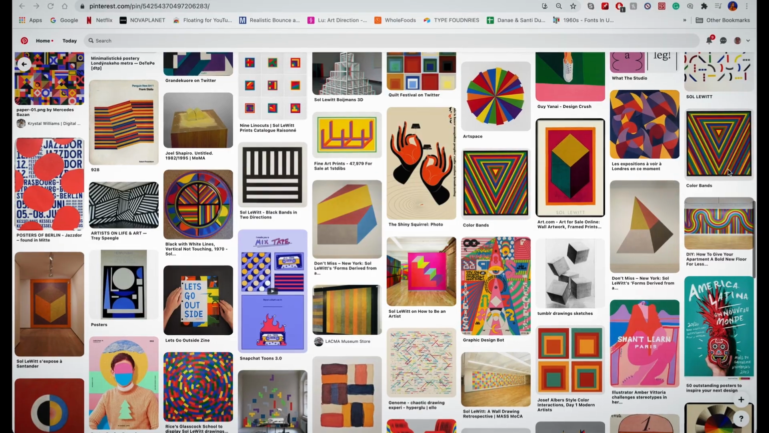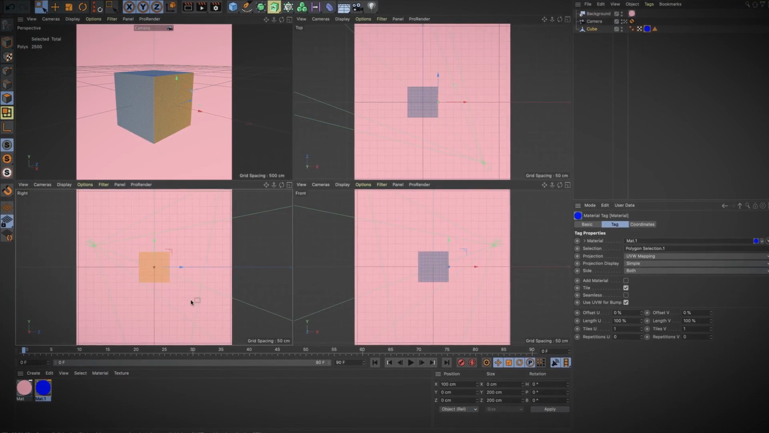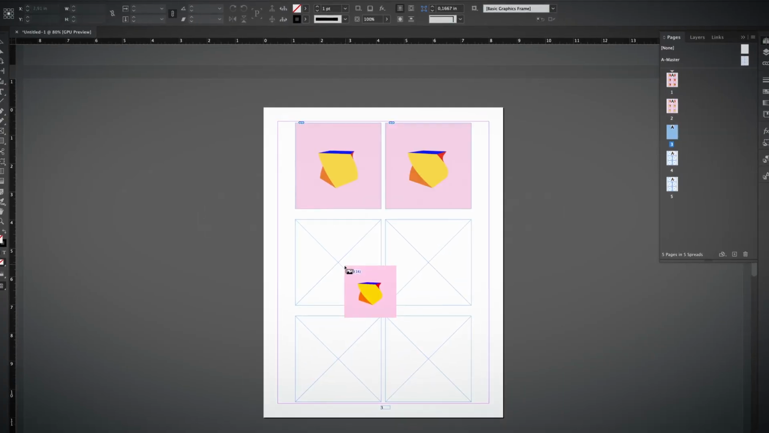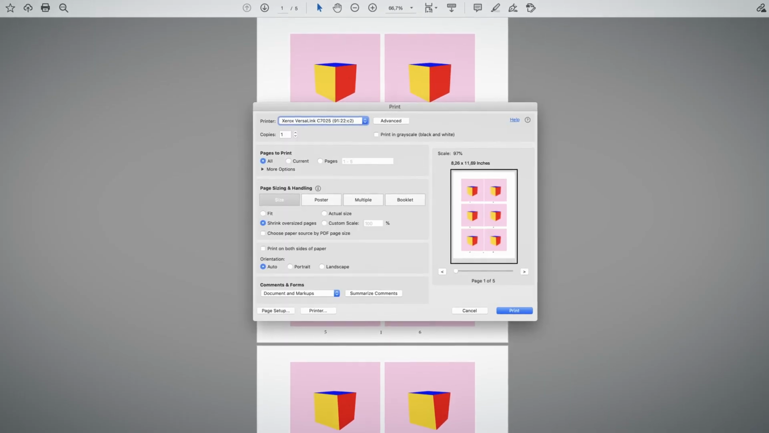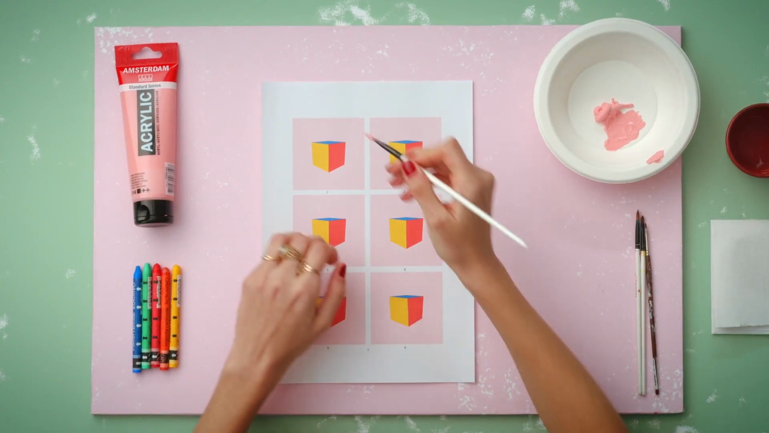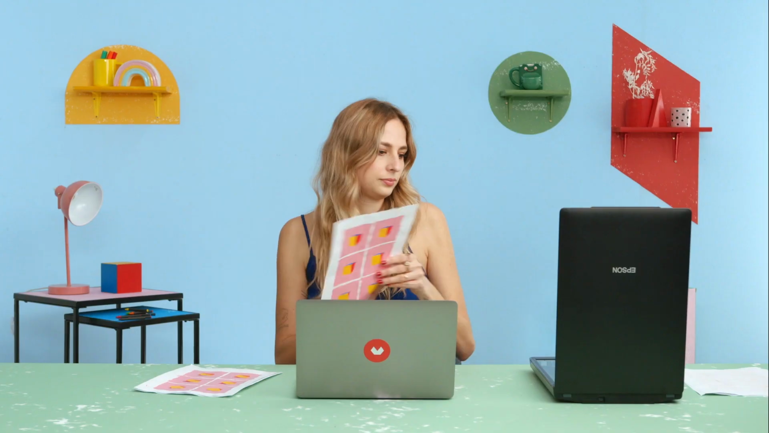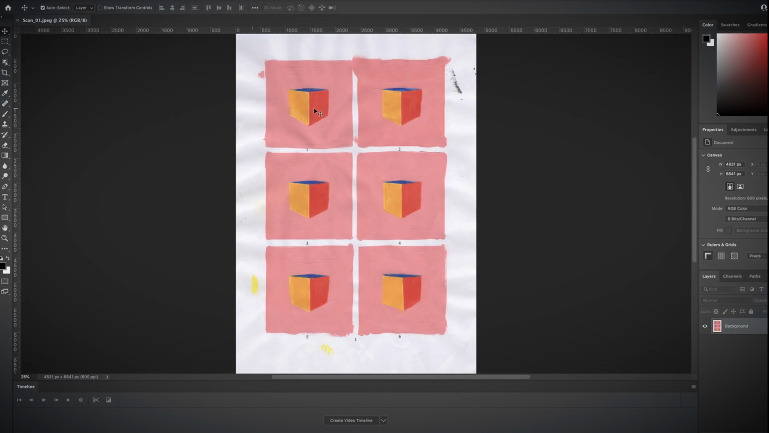Then, we will learn how to collect references and begin our project by creating a shape in Cinema 4D and animating it. After that, we will move to InDesign to create the PDF of our sequence that we will later print. Then, we will paint over our frames using acrylic paint and pastel. We will scan the sequence and bring it back into the computer.